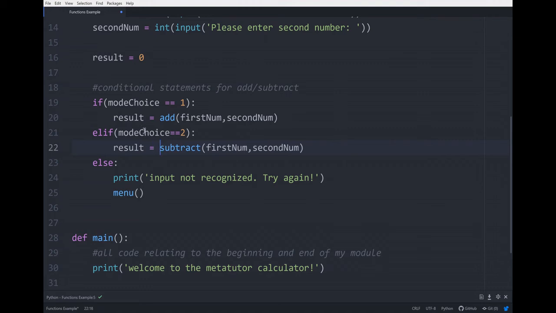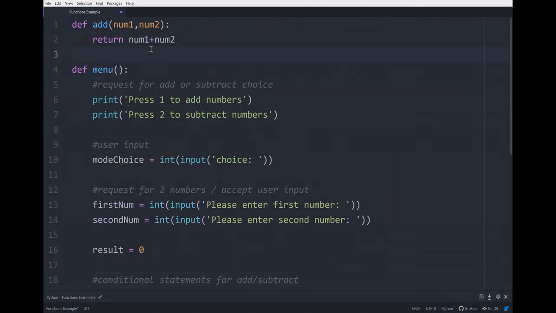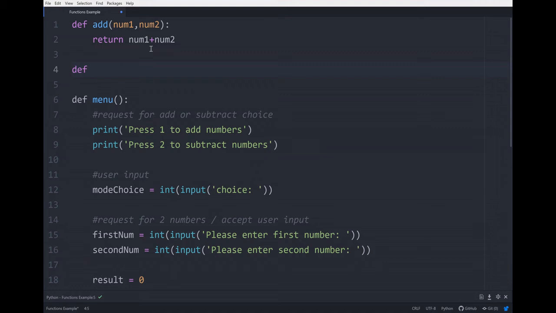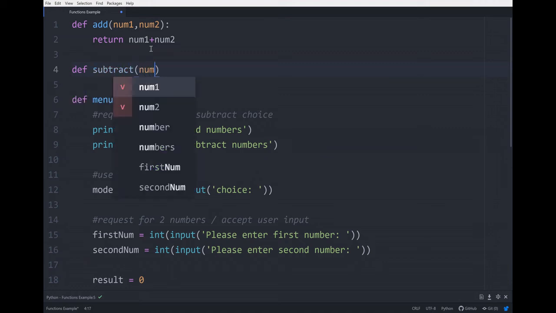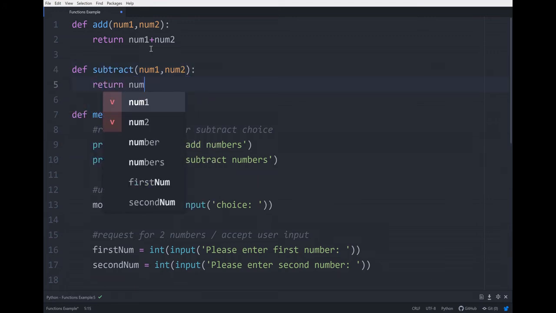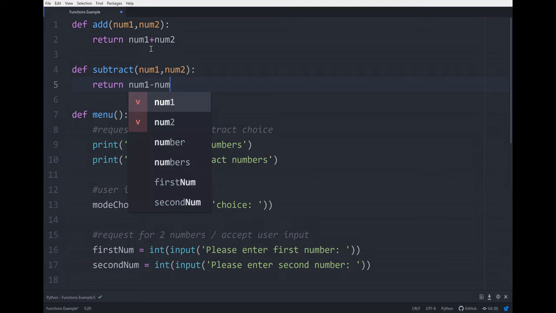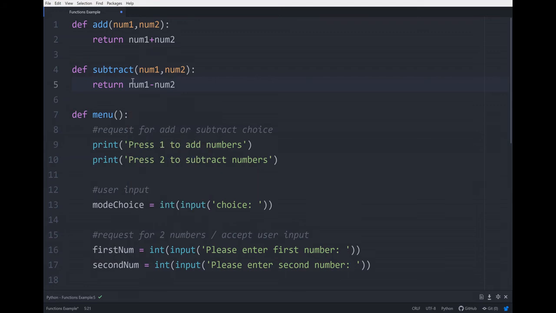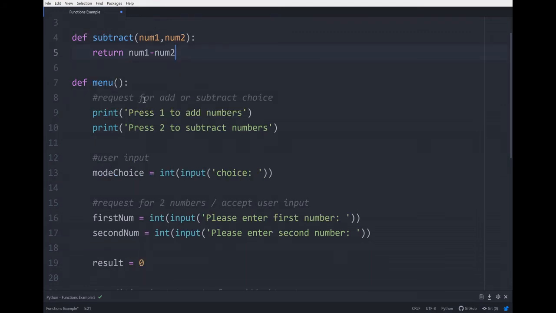Same thing for the subtract, except I'm going to do def subtract num1, num2, and I'm going to say return num1 minus num2. So it's a very inefficient calculator. It's a really silly way of doing things, but it does work.